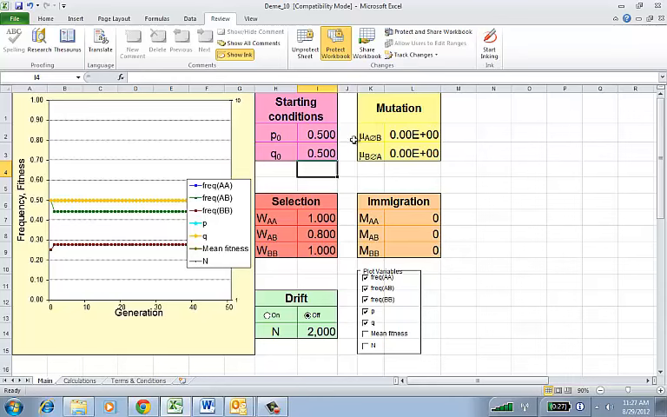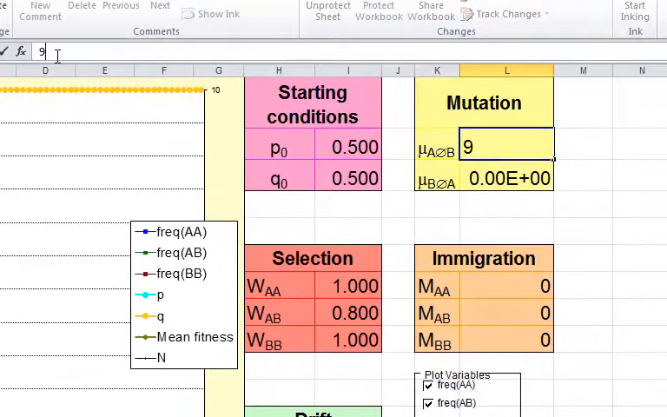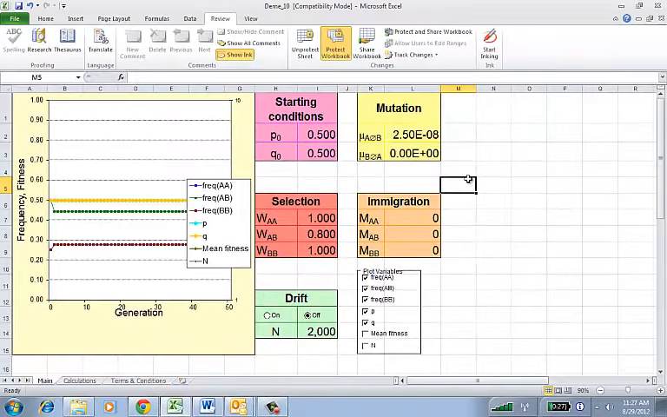So going back to mutation, this box would let us have a mutation rate of the dominant A to the recessive a, and we could type in a number here. Now, mutation rates in the real world are very, very low, so you wouldn't want to type in something like 9, or your graph is going to be crazy. The average mutation rate for any given allele is actually 0.000000025. Very, very small. So if you're going to alter these, make sure you pick a tiny number.